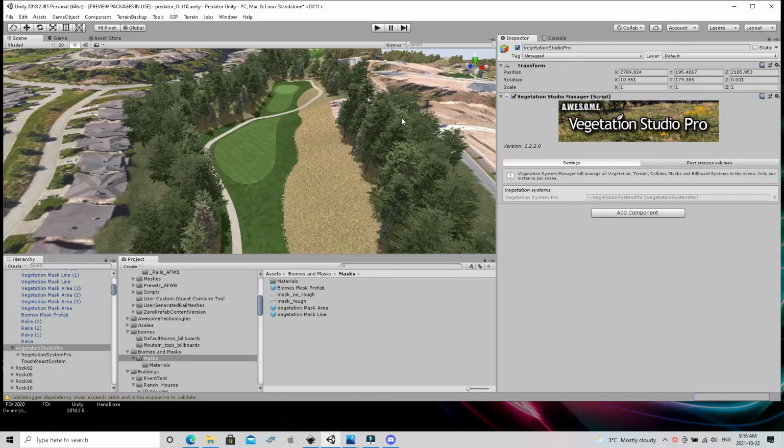Alright, part 2 of this video is planting my trees, my rock biomes, my water surrounding area biomes, and then finally my bush biome that I've got around the course in various places.